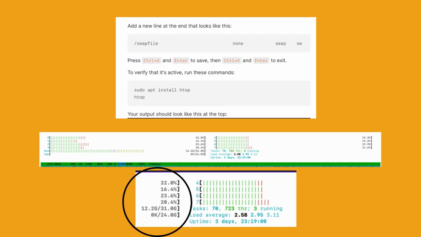Last, you want to verify your changes. Run the command to show your output. You should see a screen like this below. I have it enlarged, paying attention to the circle. If the second number in the last row labeled swap, the one after the line there, is non-zero, then you're all set. For example, if it shows 0/24 in the last row, your swap space was activated successfully.